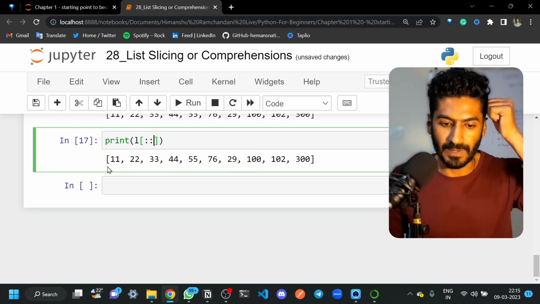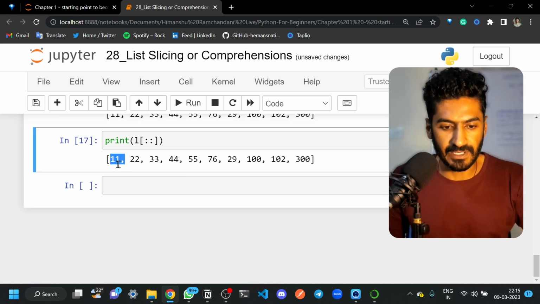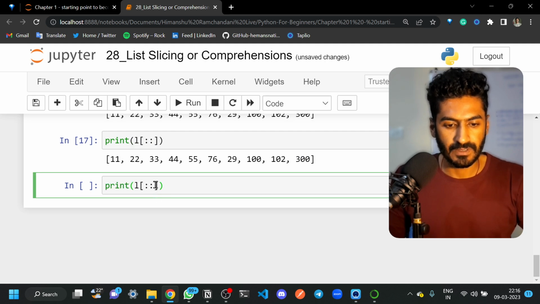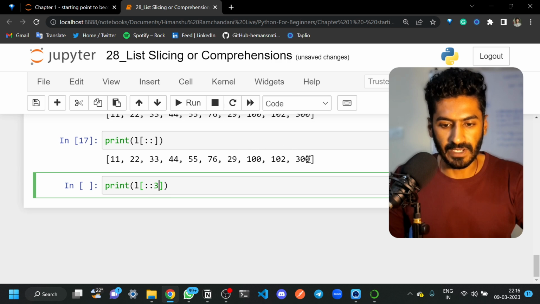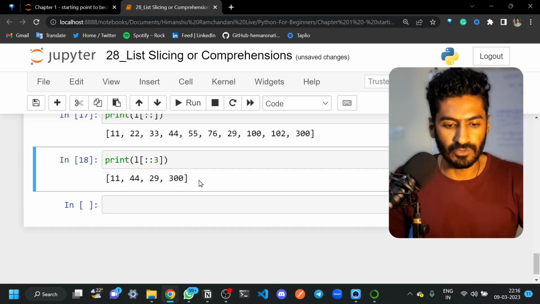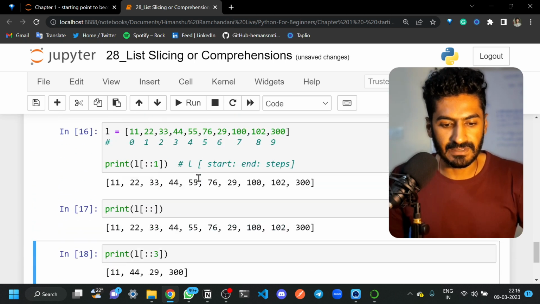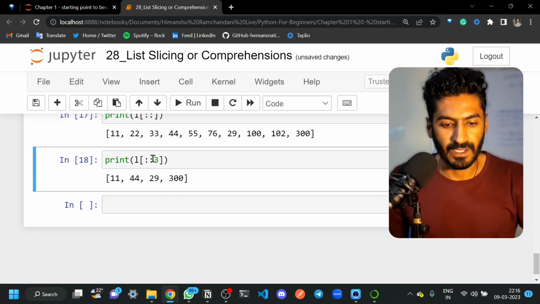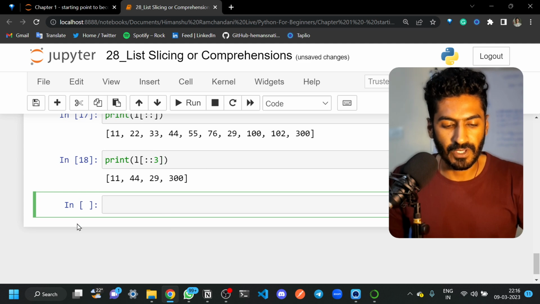If you pass 3, this is my starting point: 1, 2, 3, 44, 1, 2, 3, 29, 1, 2, 3, 300. So if you pass 3 here, the output is 11, 44, 29, 300. Correct? So this is how it works. These are my slicing concepts and these are my steps concepts.